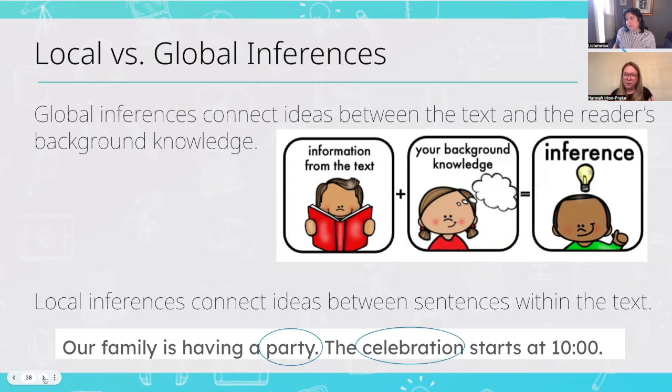We also have local inferences when we read, and that is having to make connections and inferences between sentences within the text. I have an example here of that. At the bottom, we have 2 sentences. "Our family is having a party." "The celebration starts at 10 o'clock." As a fluent reader, you already know that celebration and party are talking about the same thing, but a young student might not. So as a reader, you have to infer those connections between sentences and not think that a party and a celebration are 2 totally different topics. So that's a local inference.